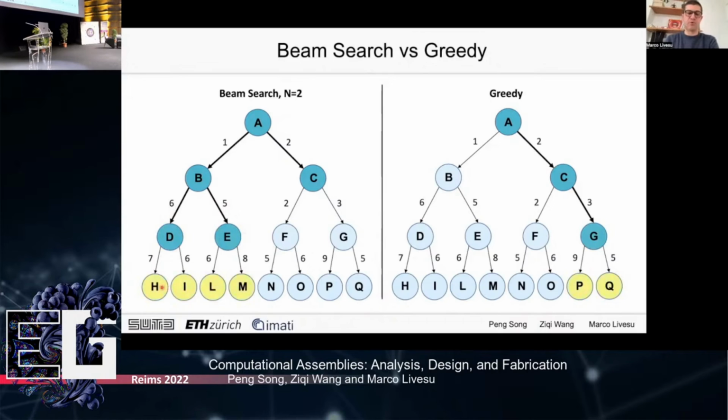So new level, same problem. 4 alternative solutions here, 2 alternative solutions here, and you pick the best one for greedy and the 2 best ones for beam search. And now it's interesting because the solution found in the greedy approach is actually the best one. Here you get a 9. Whereas for beam search, we found 2 relatively good solutions, but not the best one.